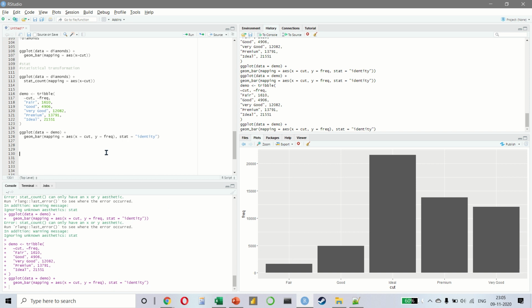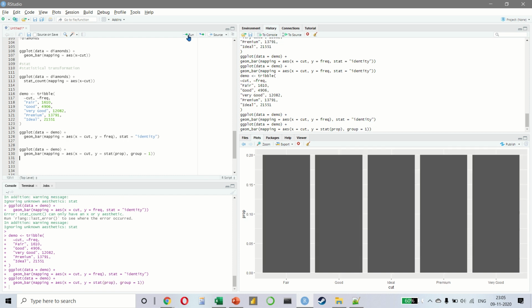Okay, we might also want to display the bar chart as proportion rather than the count. Let's see how we do this. So what I want to do here is, x is the cut, the y is the stat prop, which is nothing but the proportion, and then we also say group is equal to 1. And what this means is that the result will come like this.